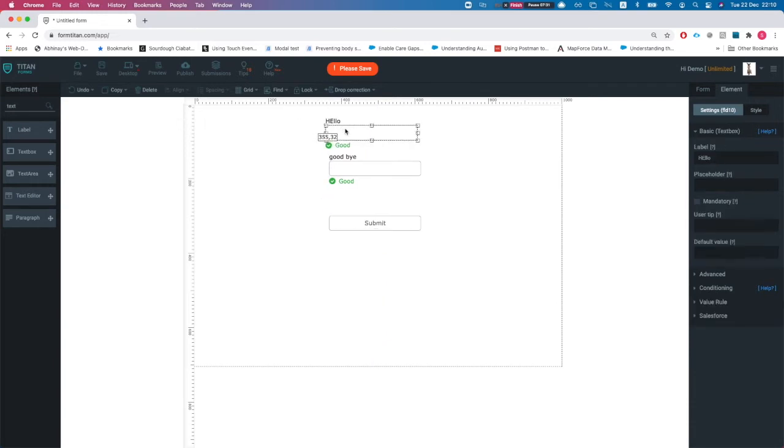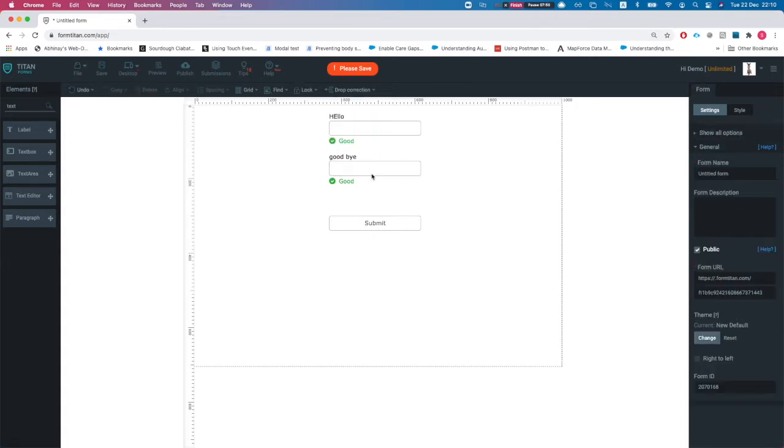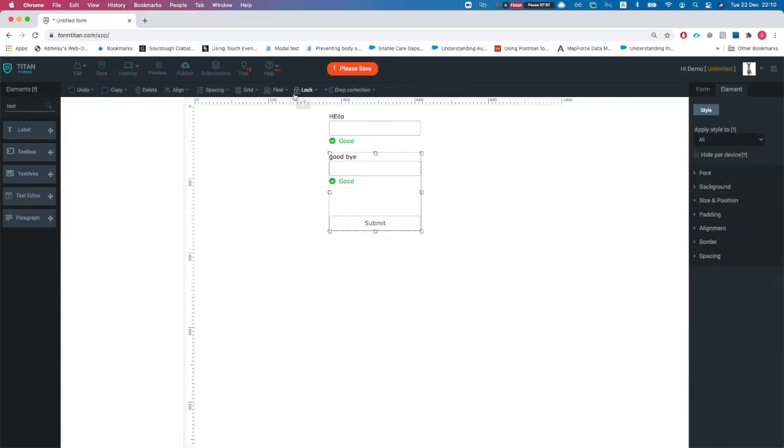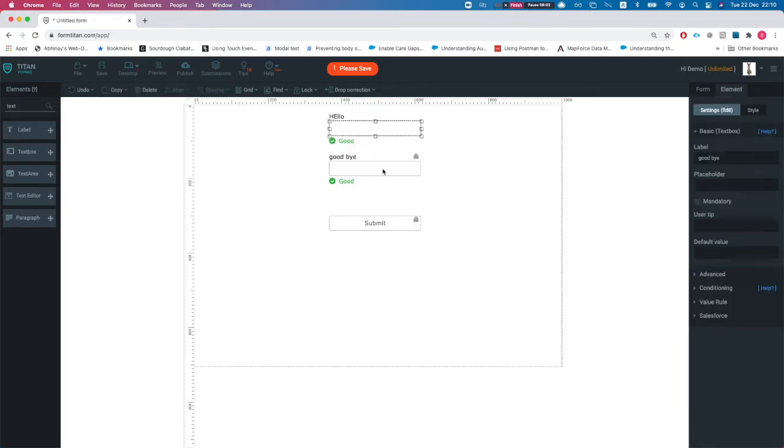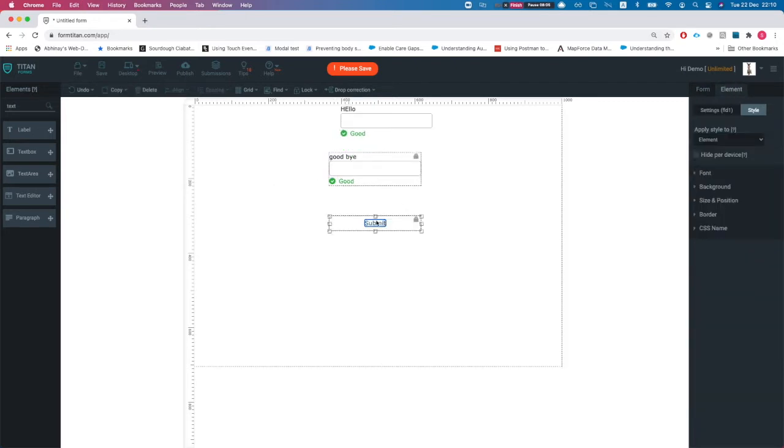All right, let's put these guys back here, and let's say you have a form that you finished designing, finished building. Now you don't want anybody to come in and move the locations of any of the fields or any of the elements on the screen. So what you can use is lock. So you can do lock all, unlock all, or lock selected. So let's say if you want to just lock these guys, and you'll say lock selected, then you won't be able to drag them anywhere.